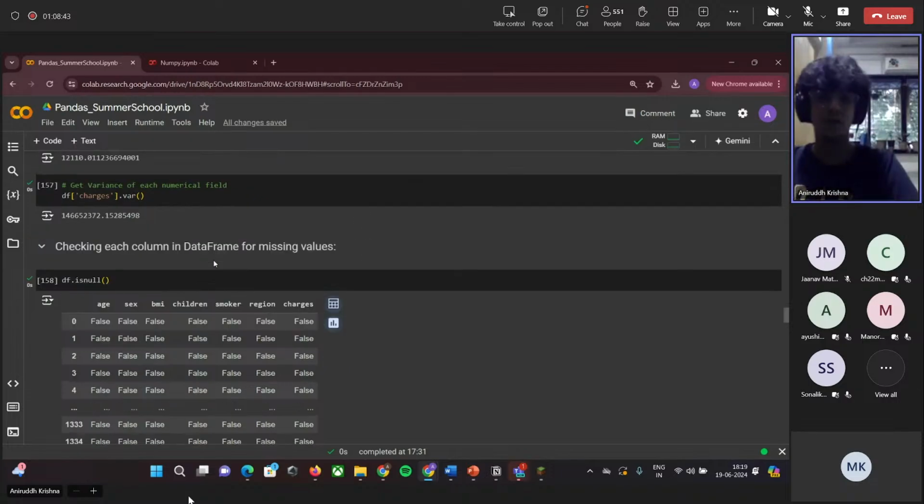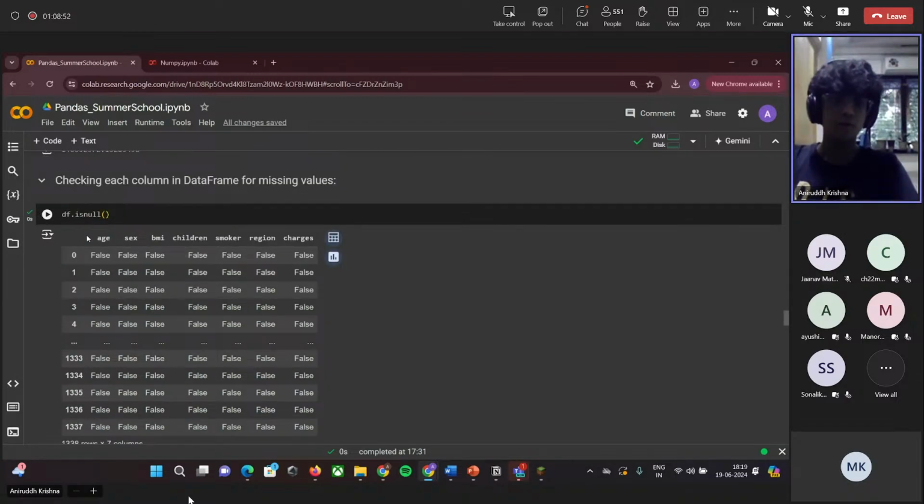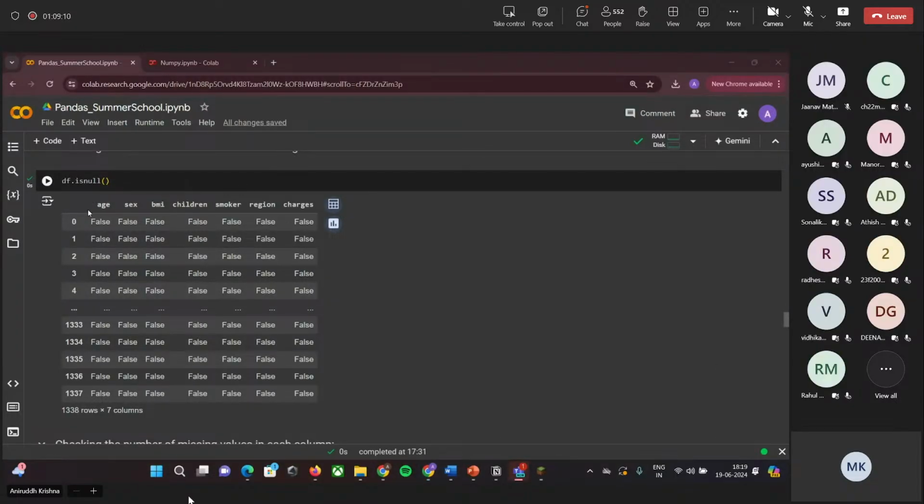Now to check each column in the data frame for missing values, the null values that I've been stressing on, df.isNull basically gives us all the places where there is a null value. There is no value. The column is just empty, blank, missing. And since I've already said that our data set is complete, there's not a single null value there. This function just shows false for every single cell, because we have every single value.